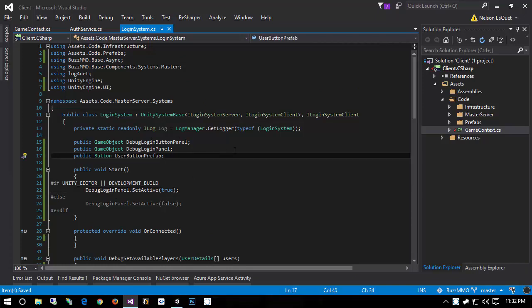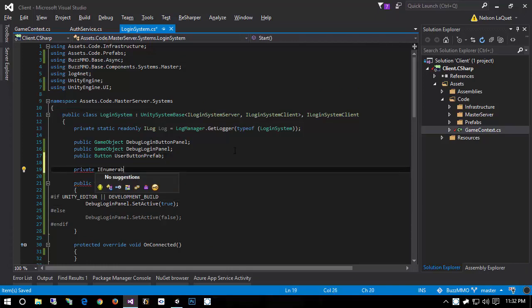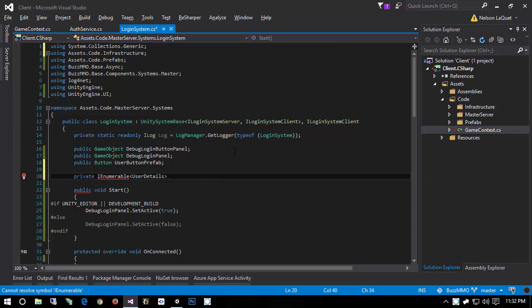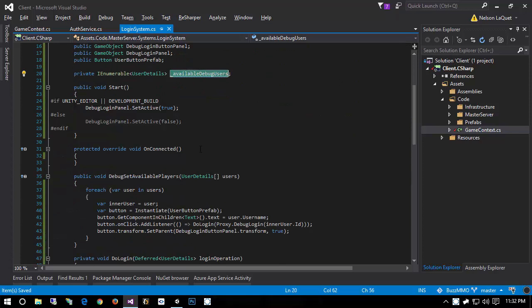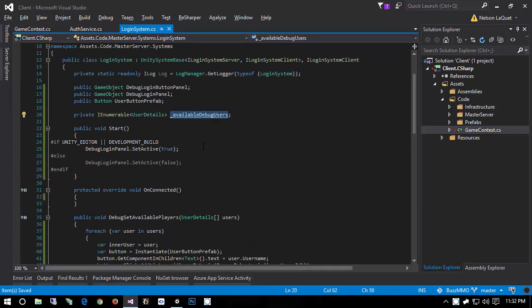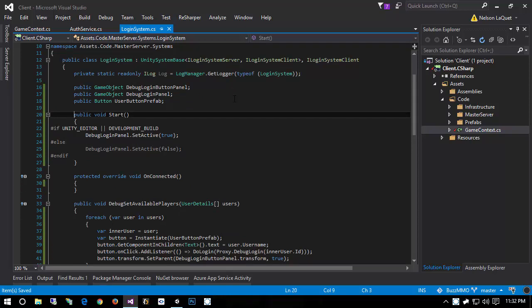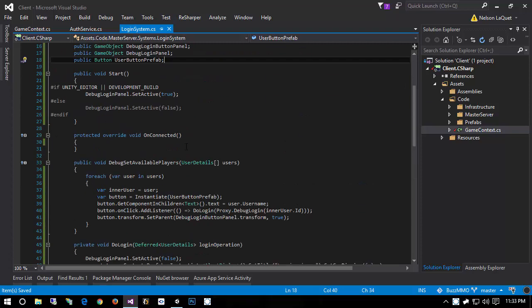In our login system, what I'm going to do is add a private IEnumerable of user details, available debug users. And let's see how we can do this. Well, actually, I'm not too concerned about this. I'm not too concerned about it because this error condition that we put together should only happen if there's a bug. So, yeah, I'll just leave it as it is. Okay, let's go ahead and implement the actual login method that we're going to be using in the production system.